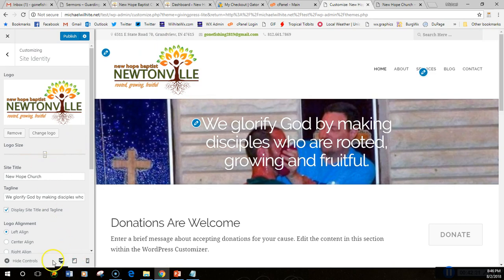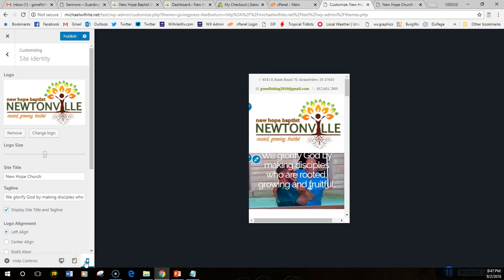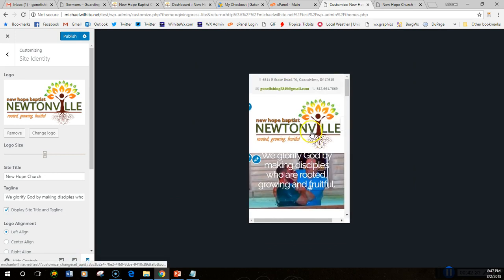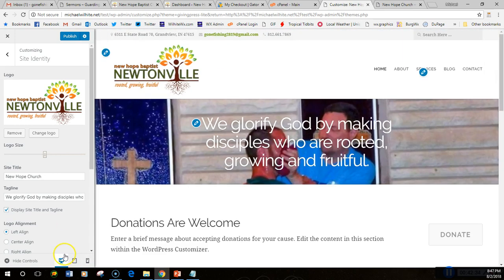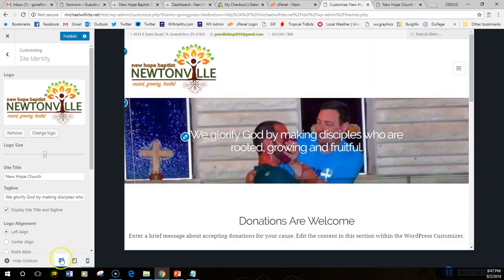Cool thing about this, this is what it looks like on your desktop. But down here, here's your tablet view of what it might look like on a tablet. And here's a view of what it would look like on your mobile phone. So you get the idea down here that you're previewing this as you go. And so you notice it looks okay here, but it looks really great. That logo is really nice and big on a mobile phone, which is what I want.